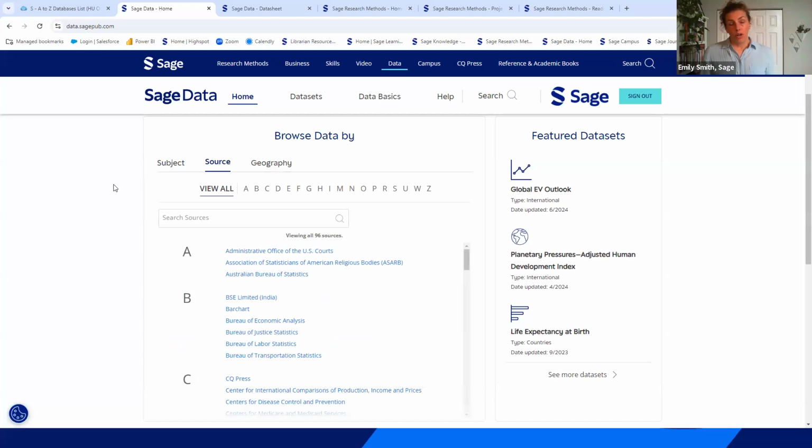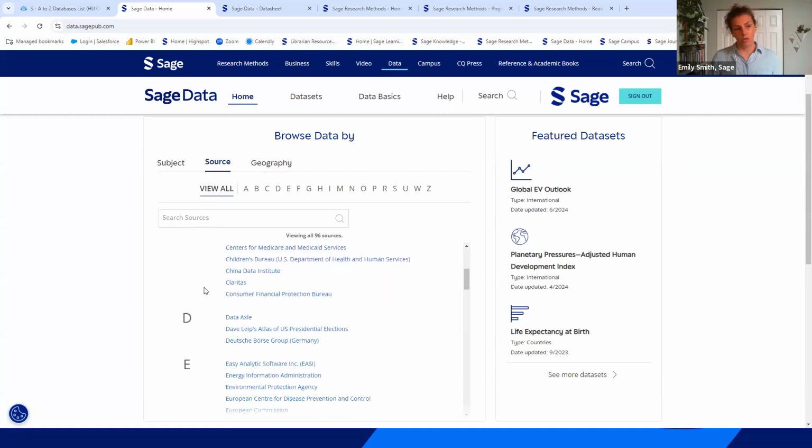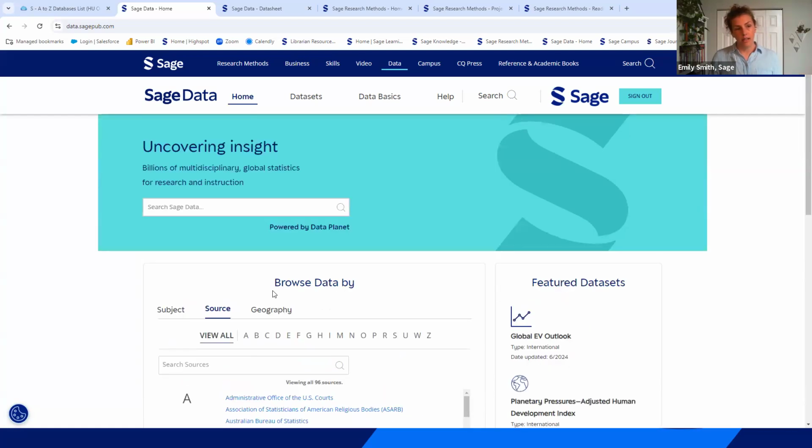You can also browse by source. So if you know of an organization that you would like to get data from, you can always go right to the source and see the data available from them. You'll see it's alphabetically listed. You can search this or scroll down through the sources.